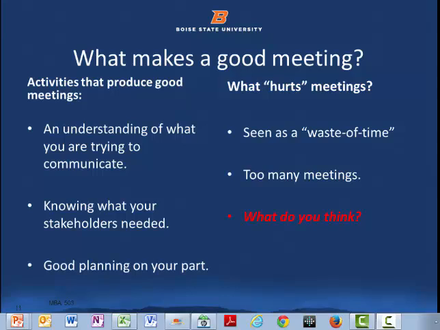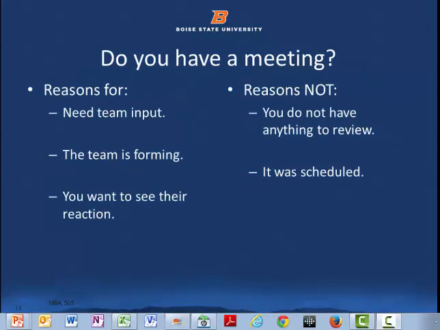What hurts is meetings being seen as a waste of time. Too many meetings. Also, what do you think about meetings and communication? How do you see this in your personal communications? Have you seen valuable meetings? Have you seen meetings that aren't that good? Start becoming a strong meeting manager. It will help you in the MBA program, help you in internship, and in your career.